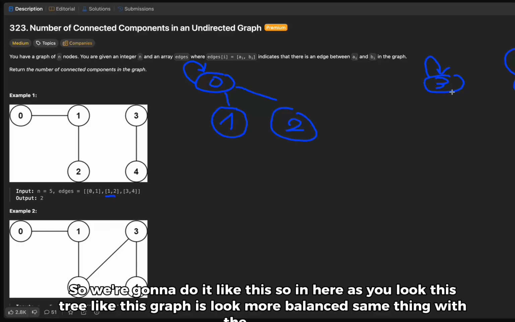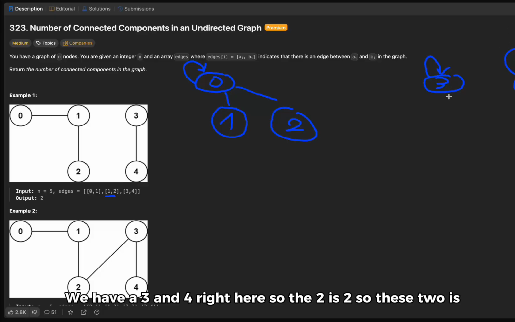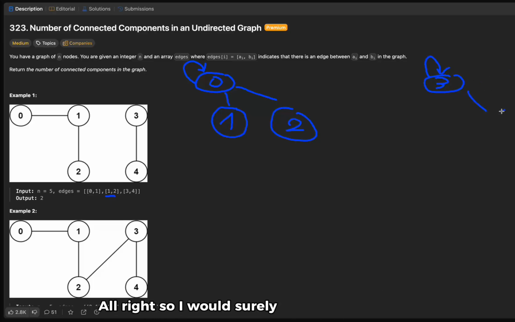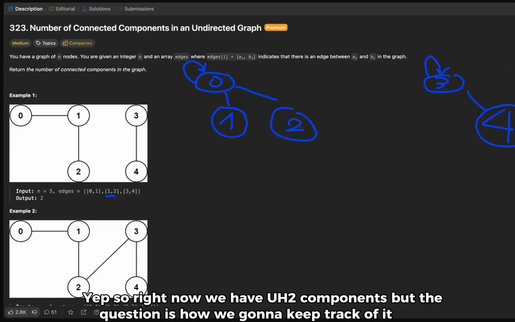Same thing with 3 and 4. We have 3 and 4 right here. Since they are the same rank together, we just arbitrarily plug them in here. Yep. So right now we have 2 components, but the question is how we're gonna keep track of it.